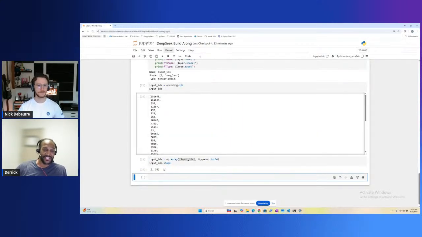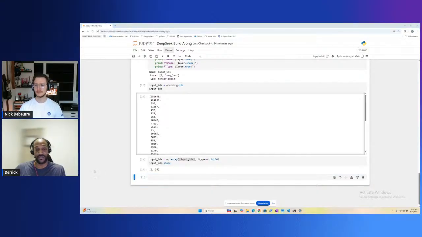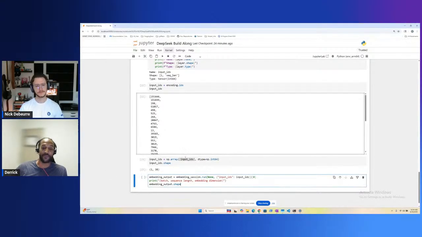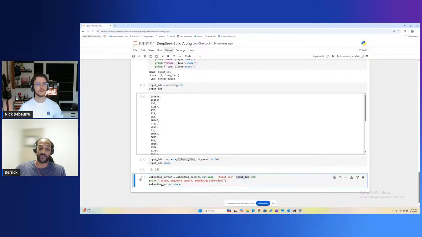Nice. Okay, so now we see our shape is 1 by 38, 1 by sequence length. At this point, we're ready to pass through our embedding layer. Now we have our embedding session, and this is all we have to do inference. We call our embedding session, which we know is going to get delegated to the NPU or the CPU. We run this, and this is the format: we have input IDs, and we pass our input IDs.